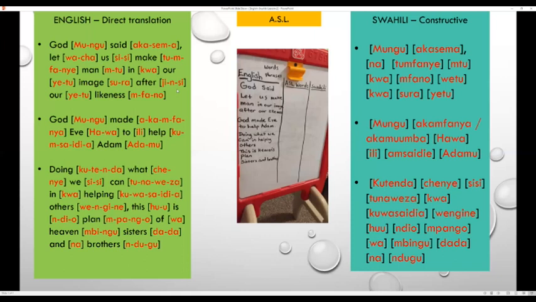Say it one more time. Tumfanye. That is it, tumfanye. And then man is mtu. It's like you are reading letter M alone and then tu. Mtu. Okay. Kwa.